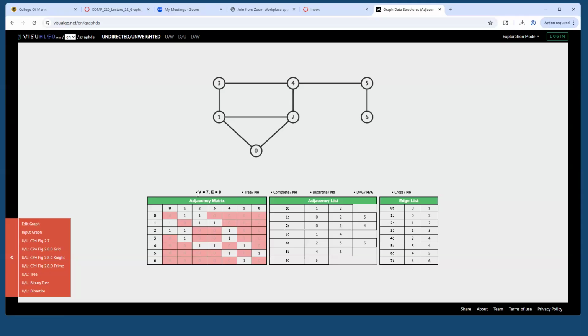And you'll notice here, we're counting the vertices, we're counting the edges. And this particular website gives us some nice information that tells us, is this a tree or not? So there's an algorithm for determining whether a graph is a tree, right? Is it complete? In other words, is there a path from every vertex directly to every other vertex? That would be a very densely connected graph. So this is not a complete graph. Is it bipartite? We'll talk about that. Is it a directed acyclic graph? We'll talk about those in another week or so, and we'll talk a little bit about this crossing thing.